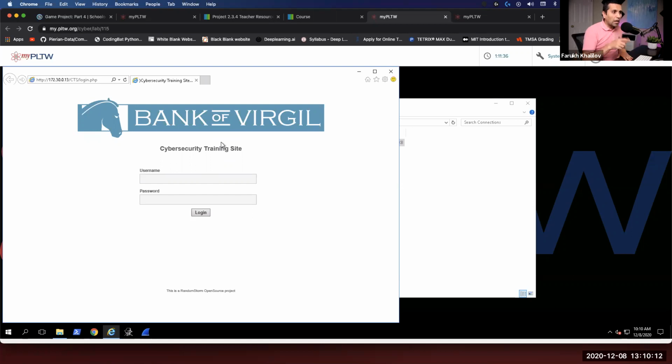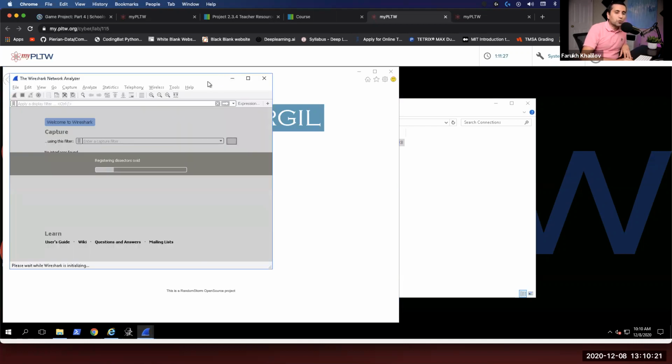And also, before logging in to that website, I want to open my Wireshark. What Wireshark does is just track my packets. So I have different packets.